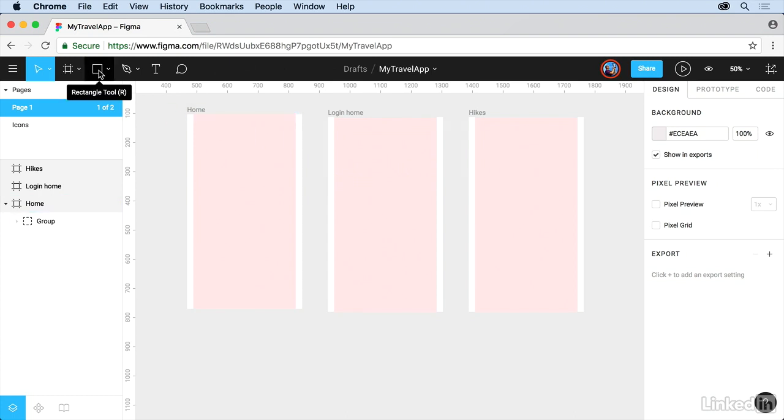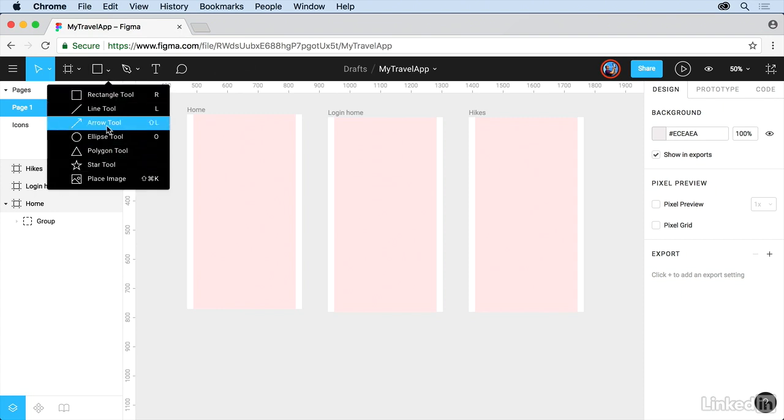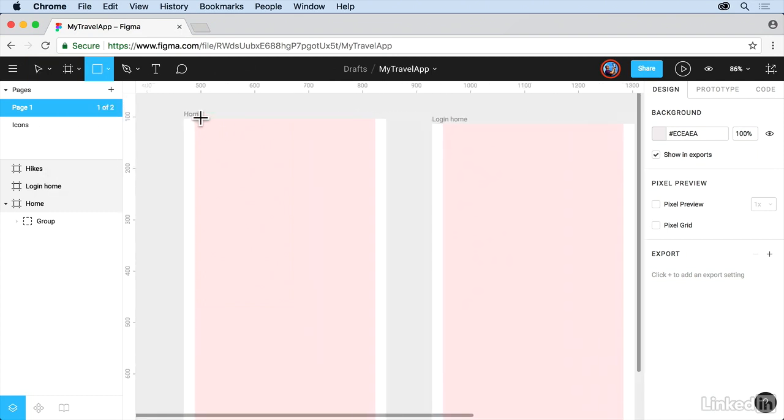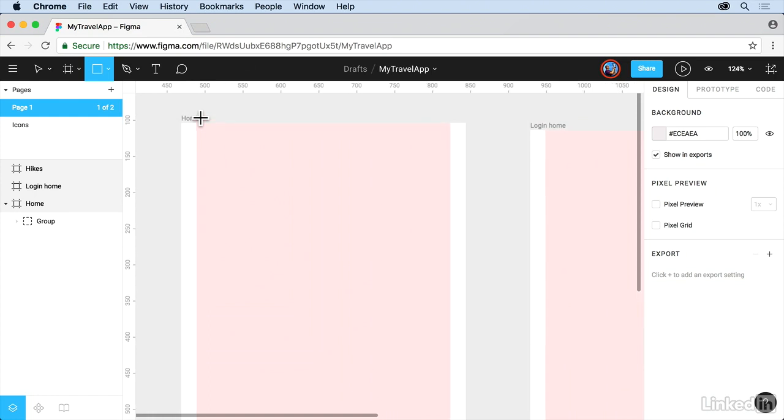So click up here, you're going to see we have the rectangle tool, and if you click on the arrow, you'll see all the different shape tools, including arrows, and this is also where you can go to place images. Click on the rectangle tool, and I'm going to zoom in a little bit up here. So I'm going to press Command and use my scroll wheel on my mouse. You can press the plus key. You can use it a lot of different ways, actually.